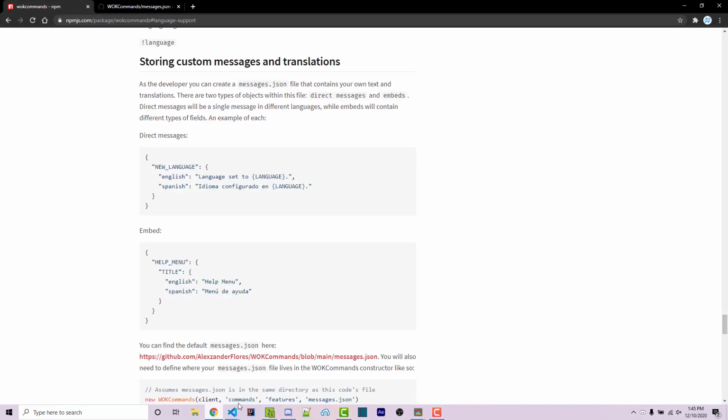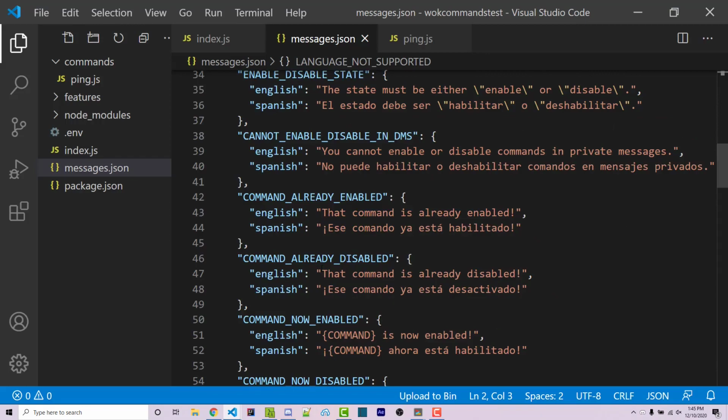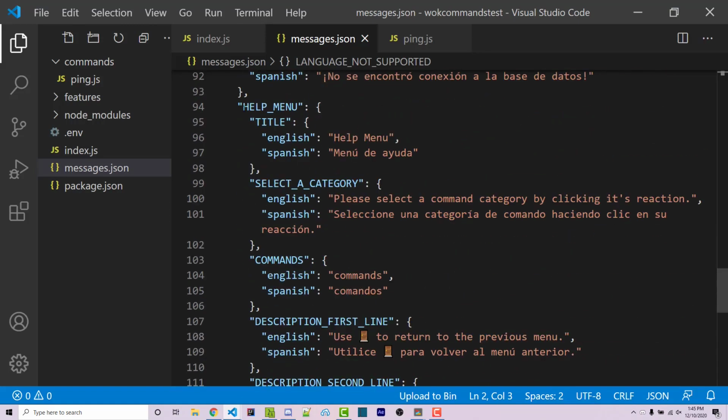If we go back into the documentation, here we see the direct messages, which is what we just saw. But we also see embeds which have a nested element. We can go back into our code and scroll down, and here we see the help menu, which then has different fields such as the title of the embed, select a category, commands, and so this is where you can actually customize the messages that are within the help menu within WOKCommands, and future embeds that might be added will be using this type of syntax where there is an additional nested JSON object that contains different fields.